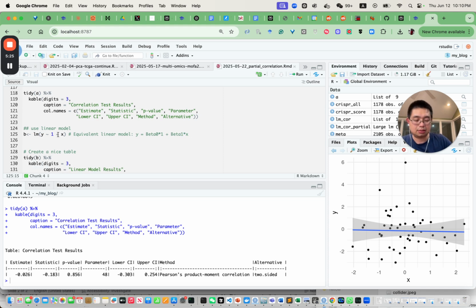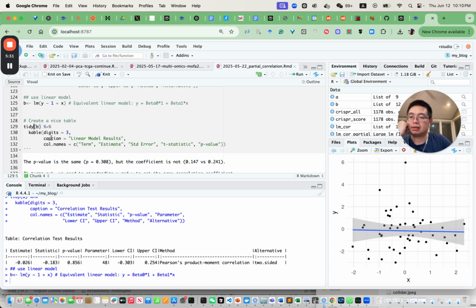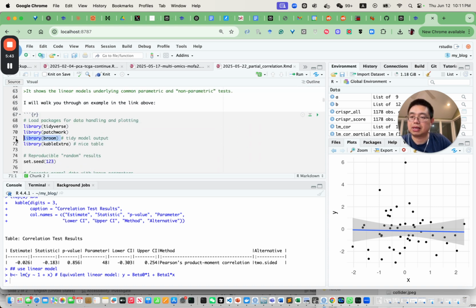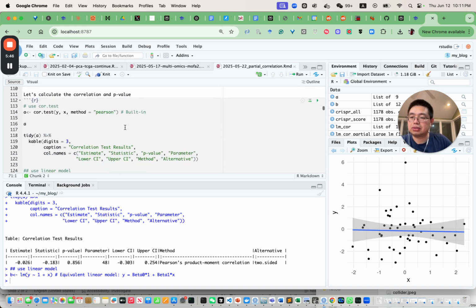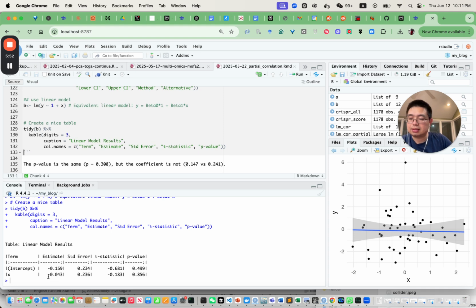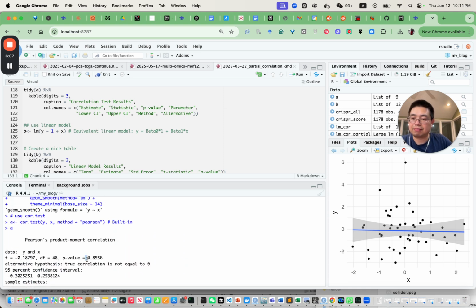So we can calculate that using the linear model, and then we can use tidy, which extracts all those coefficients in a nice format from the broom package here. Let's see how it looks. Okay, so this is the estimate, this is the slope, and this is the p-value, 0.856, right? It's the same as the cor.test, 0.856, okay?